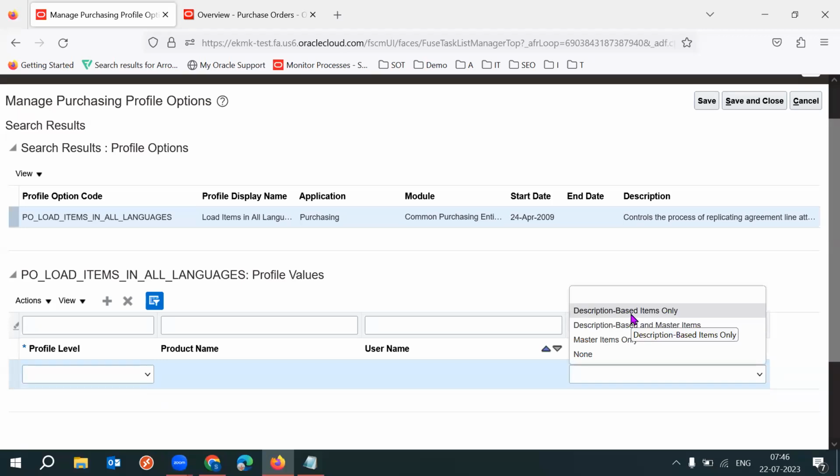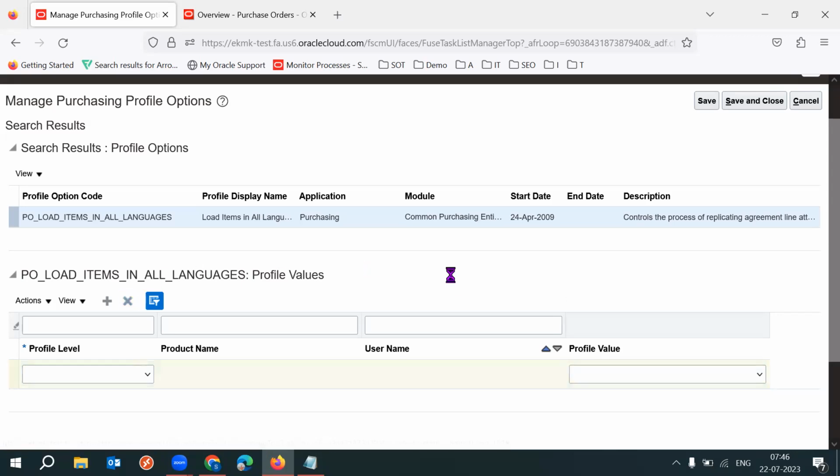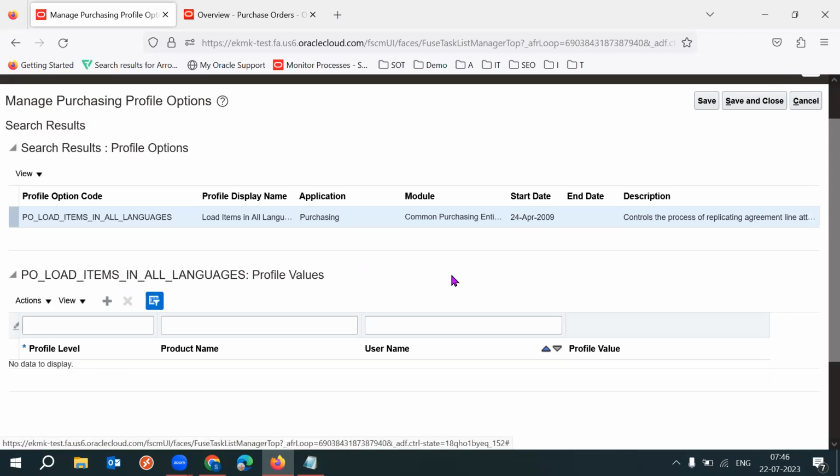Nothing but, when you're uploading, the item description generally is in the English language. If you want to replicate that in other languages, then you have to use this profile option. But when I say other language, you want to replicate that in Chinese or Spanish or French, which language? I don't know where that setup is. But this setup is linked to upload the agreements in other languages. But I don't know where you select that replication, or in which language it has to replicate. I don't know about it.